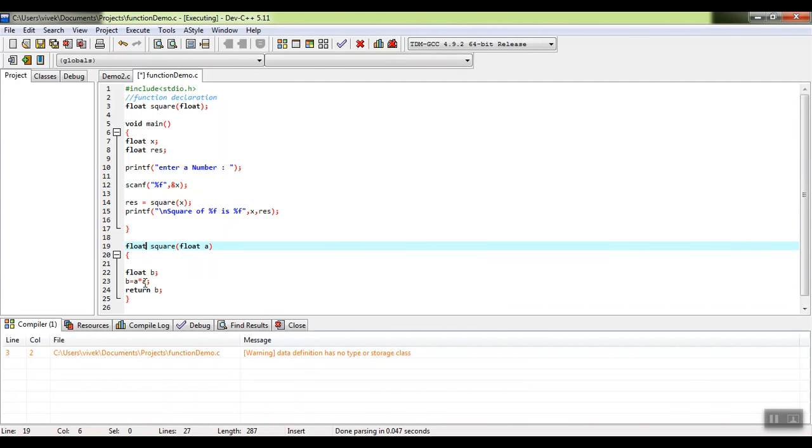Okay, and if you map multiple variables here, from a calling function you cannot return multiple variables from your called function to your calling function. And as I said, you can use brackets also. So you cannot return multiple variables from a called function.